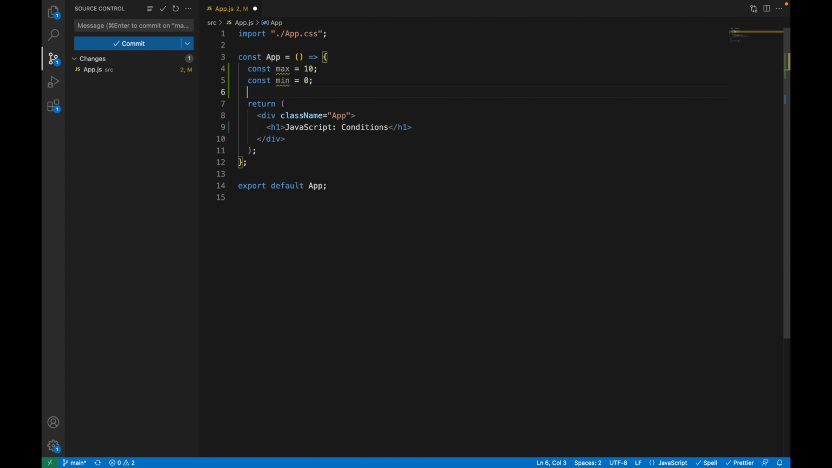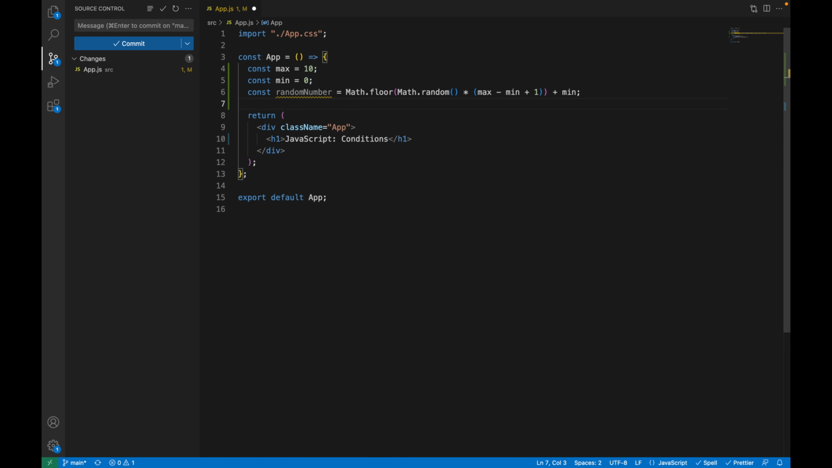Let me also add this variable here, called random number. This will return a number between 0 and 10. You don't need to focus on this, just ignore that. This is what it will do: return a number between 0 and 10 every time. This will return a random number.